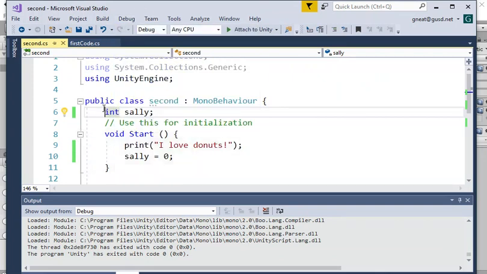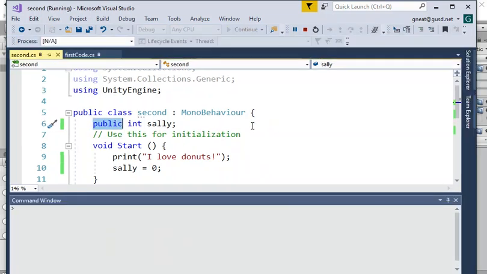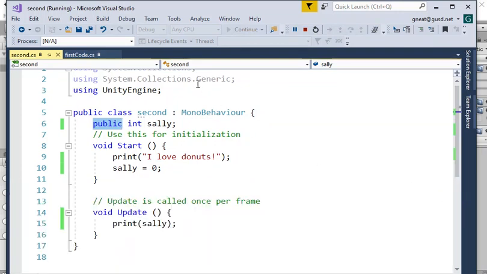Now in front of int Sally in the global variable place, I'm going to write the word public, which means that Sally is going to be accessible outside of this file. You might have seen this in Java, but now you're going to have a more visual sense of what this does.